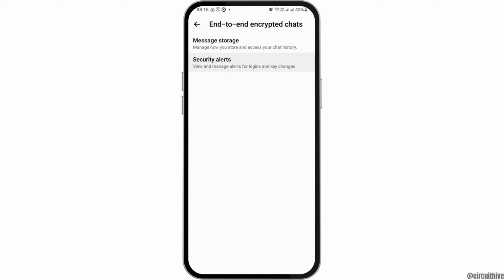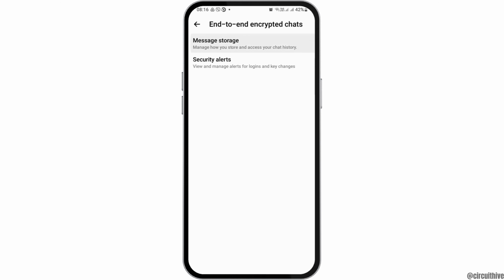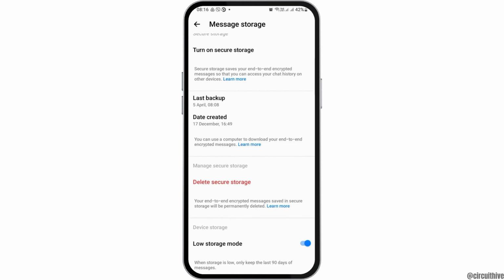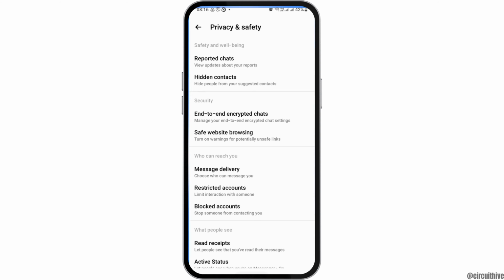Now here what you can do is you can just disable the manage security alerts like this. Otherwise, you can also go to the option of message storage and also you can just disable like this. And this way you can just disable end-to-end encrypted chats.